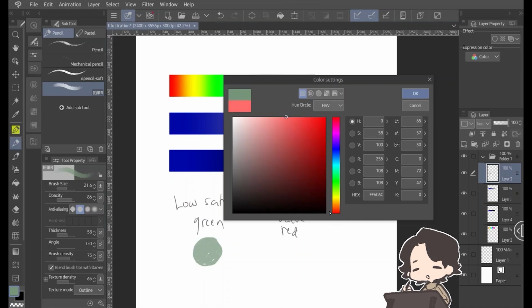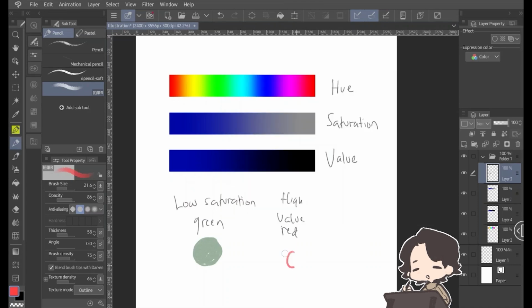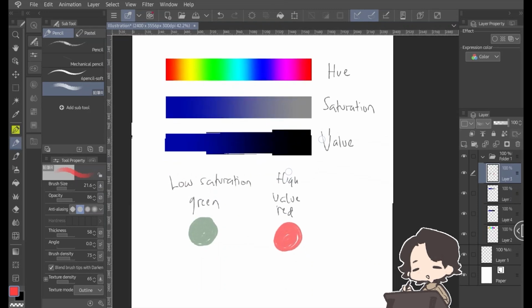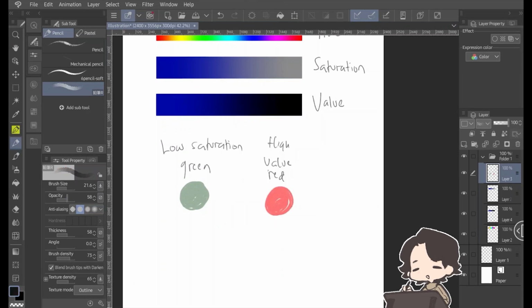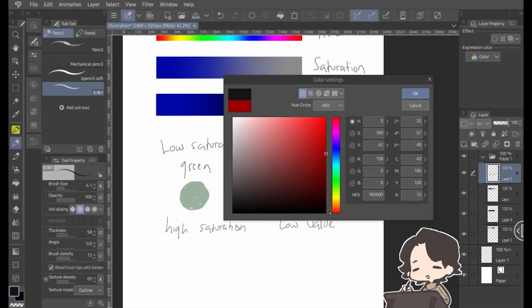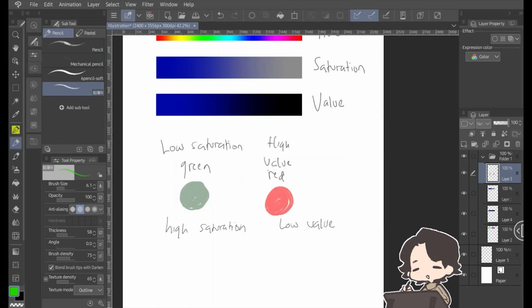And color with high value is brighter, like this. And color with high saturation is bright and vivid, and color with low value is closer to black, like this.